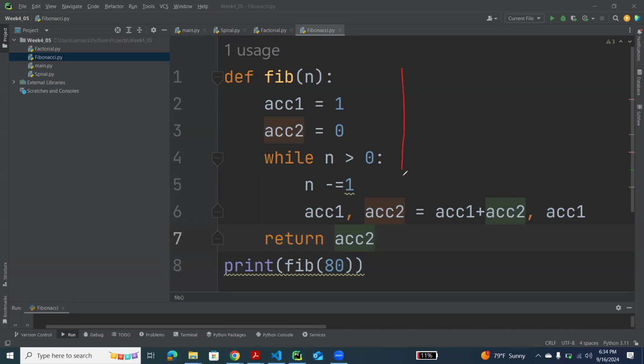So the timeline is the table: the number of iteration, and all the values of the variables. Like here we have the variable n, we have the variable accuracy, accumulator 1, and accumulator 2.